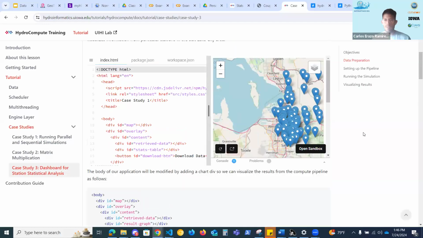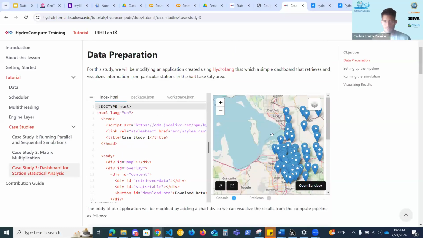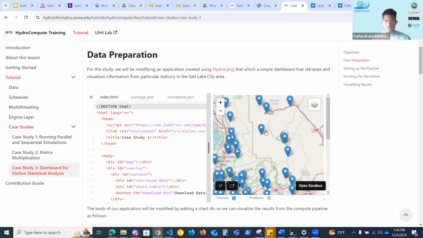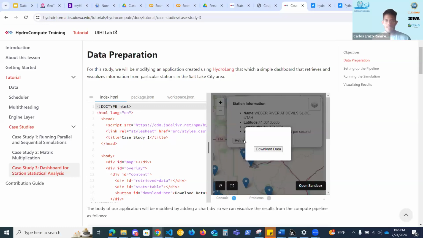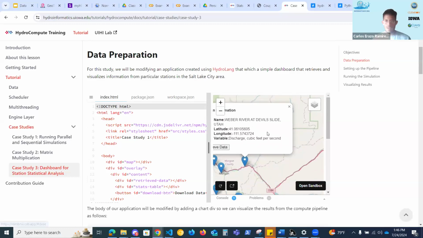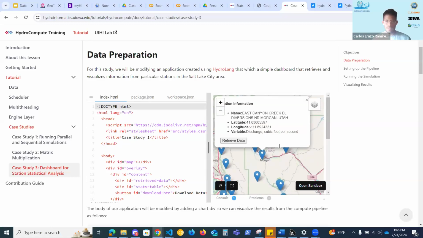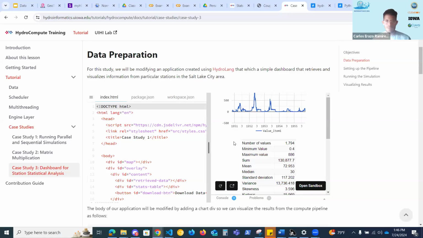And if I want to do all of that in the browser, this is the first example, right? You guys remember, click on one of these, retrieve data, and if there is any data there, it's going to grab it. If there's no data, nothing's going to appear. I use Morgan, East Canyon. This one does have data, right? It tells you all the statistics and whatnot.